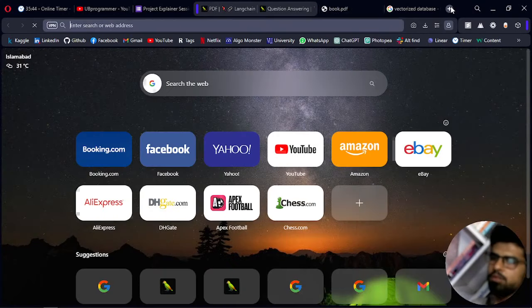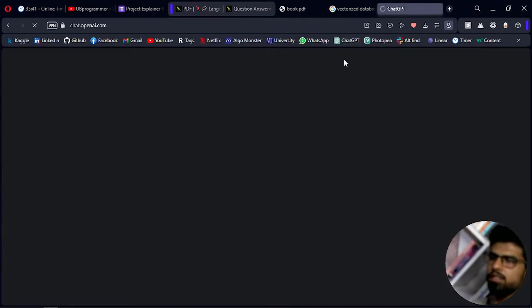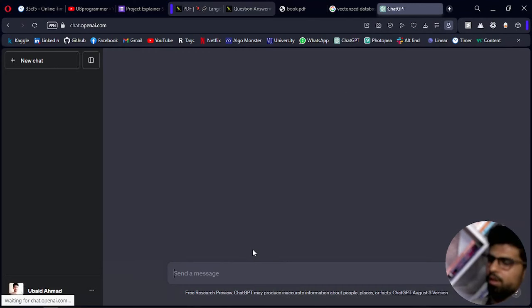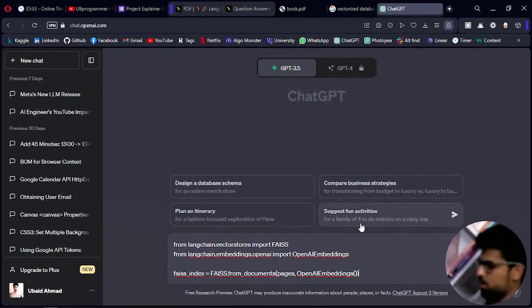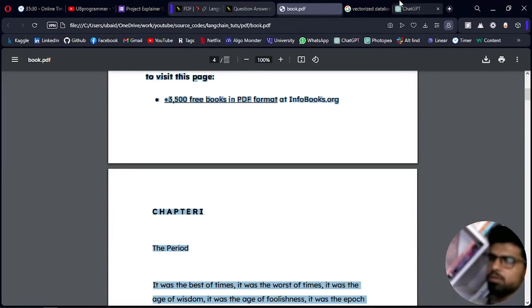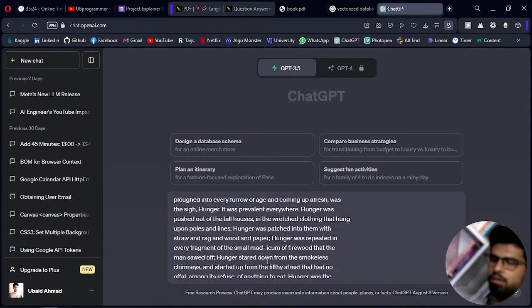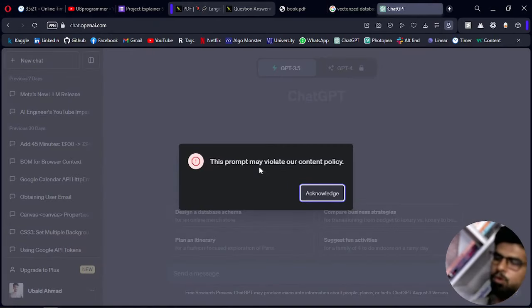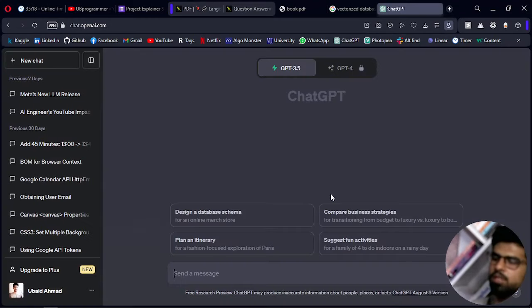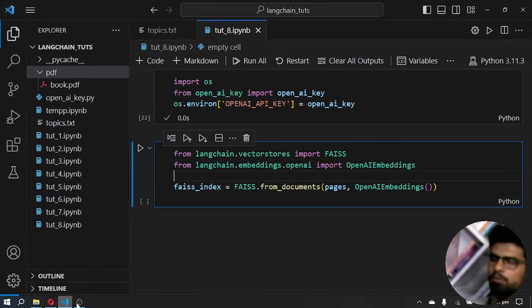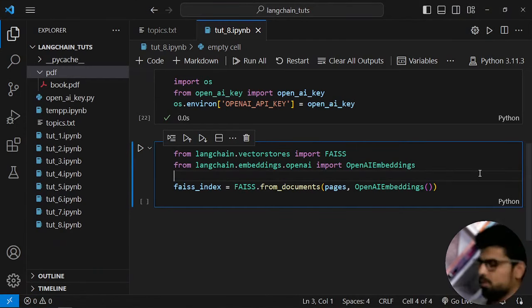Let me show you. If I do this in ChatGPT, it will give me an error. Control C, it is not even loading. Yes, prompt may violate our content policy. Acknowledge. So it is not processing this prompt because it is really long in the form of text. We have to convert it into numbers, otherwise it will not work.